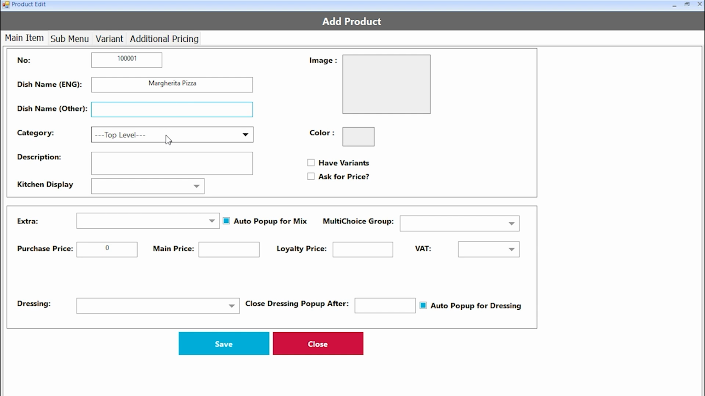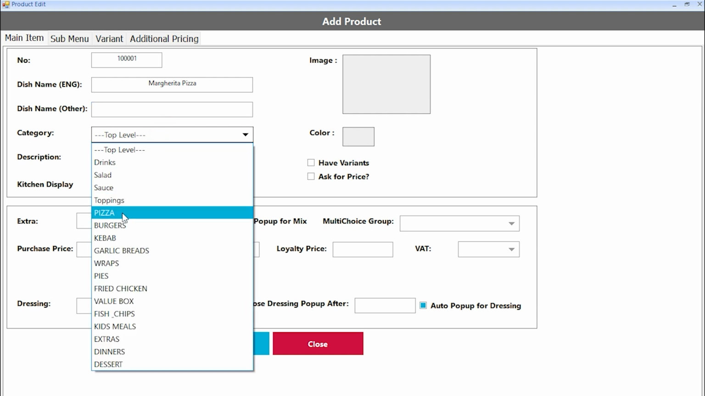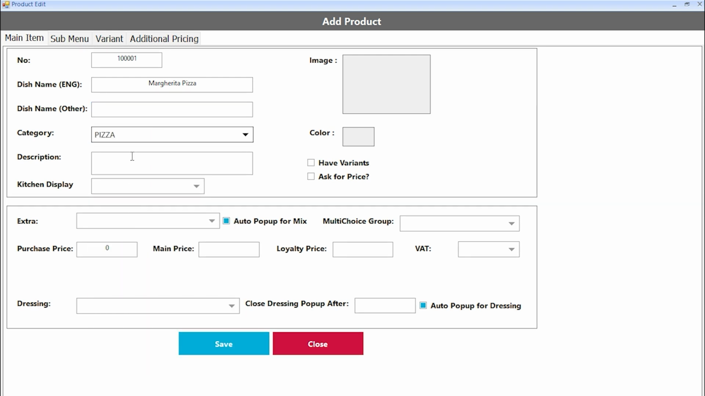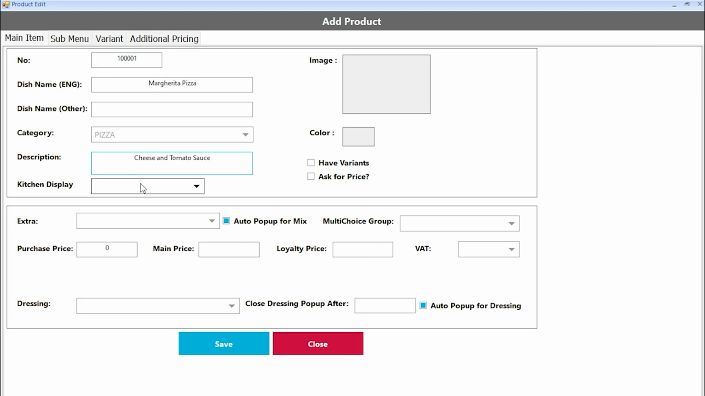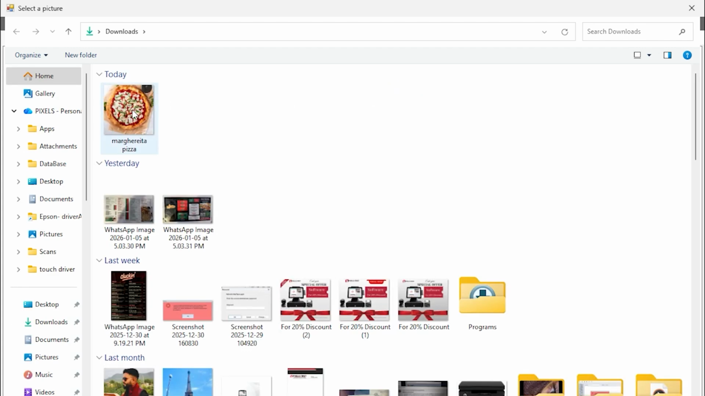Now, link this item to the category we created earlier by selecting pizza from the category drop-down. In the description field, provide the details your customers need to see. For example, in the sample menu, the product description is cheese and tomato sauce. Add this text to the description box. To ensure the order goes to the right place, select your preferred kitchen display. Then, to add an image, click the gray square box to upload an image from your computer.